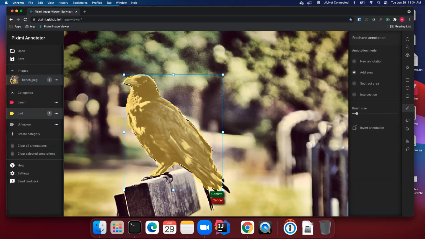Now, say I made a mistake when drawing and I decided to draw over this whole region here. I'm not happy with that, so I can just switch to the subtract area mode. And again, where I want things to be removed, I would draw over them. So here I'm really just holding and dragging, and I release. And on release, it's going to update with the new annotation.